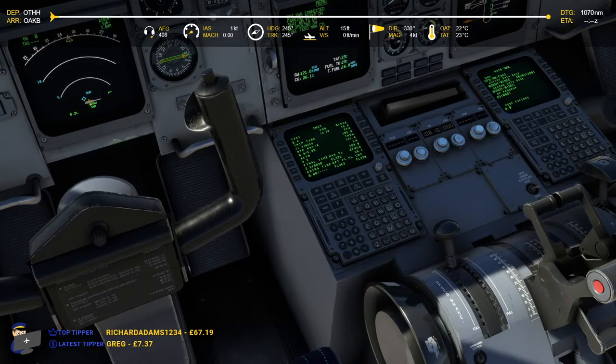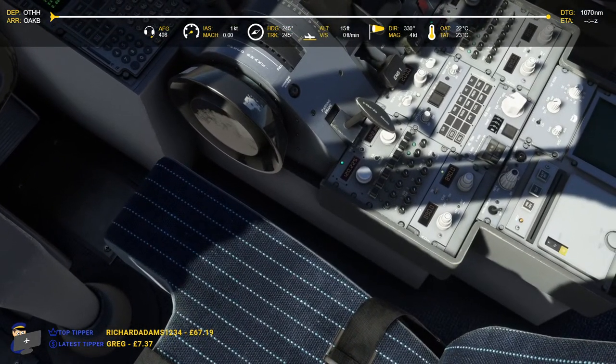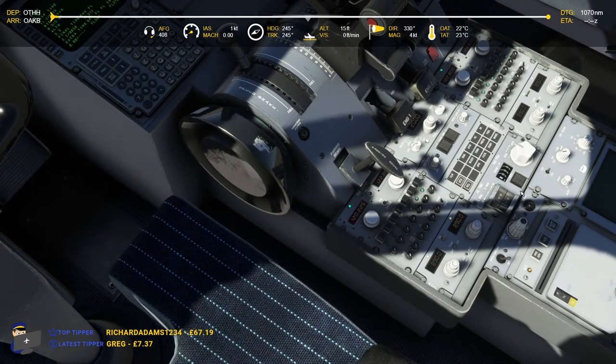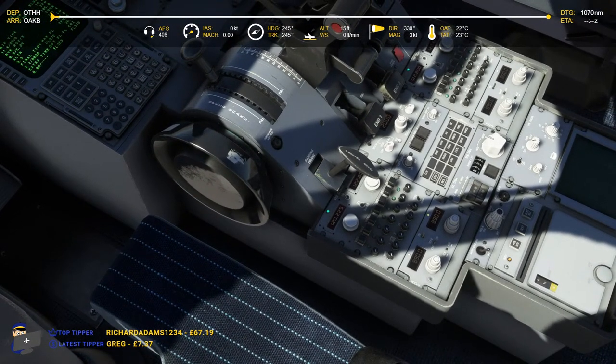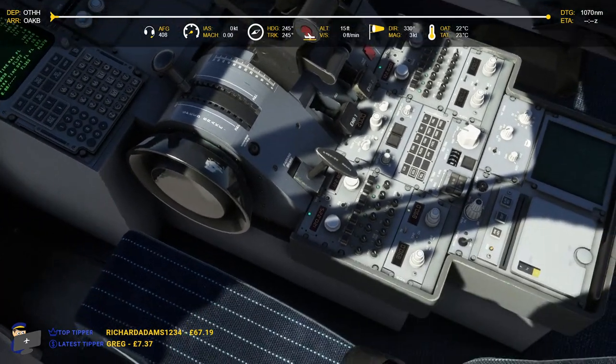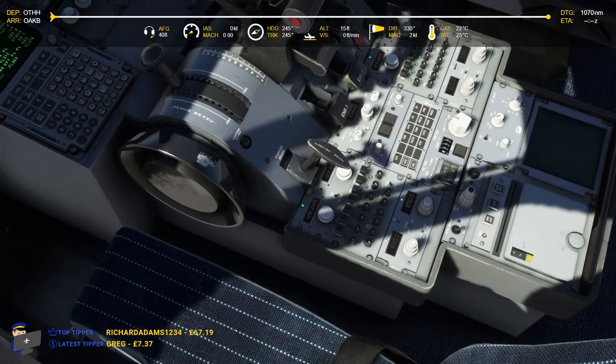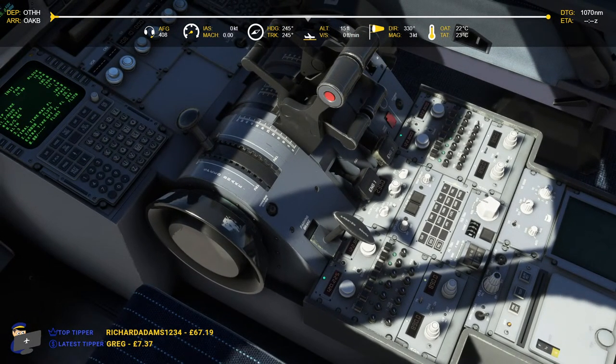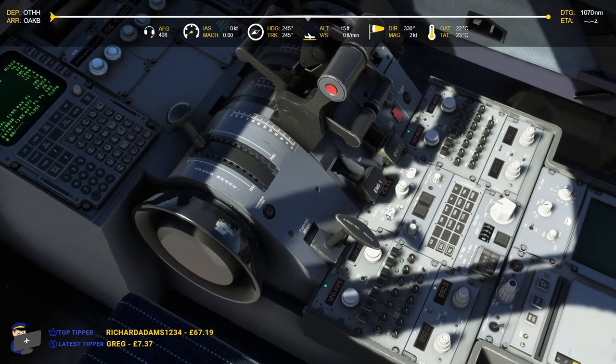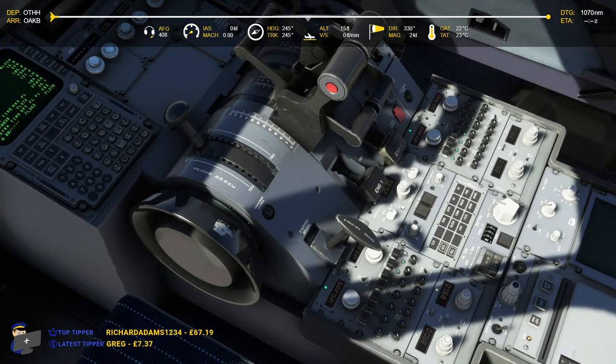We should put in our squawk actually before we forget. 2635. It's the same with the previous one. 2635, and we'll turn our transponder to transponder.